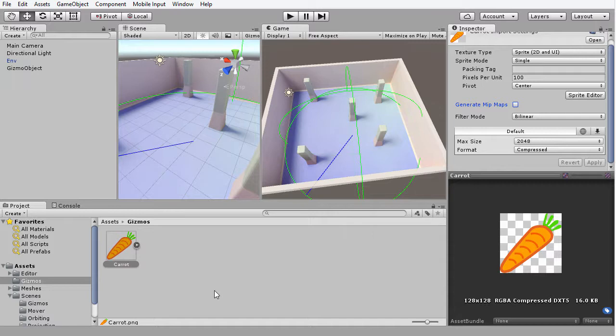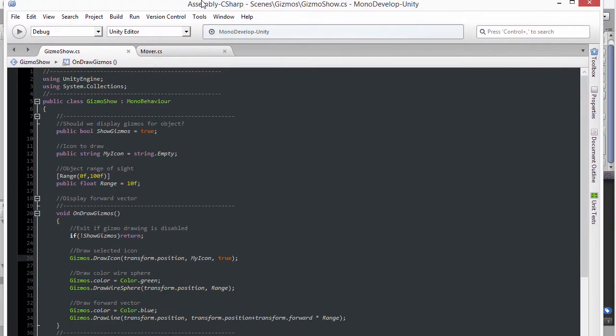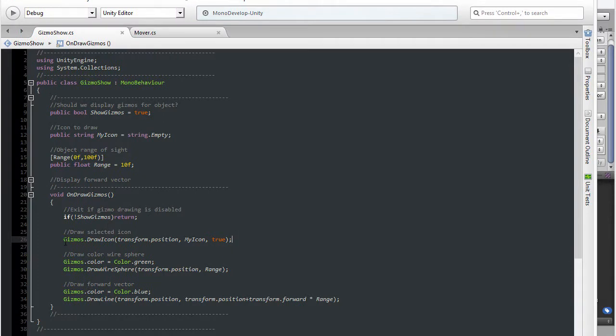So now we have imported this texture carrot, and if I go back to MonoDevelop, you can see at line 26 where we have the draw icon code, the first parameter is the position at which we should draw the icon, and the second parameter is my icon, which is a string. That represents the name of the texture that we want to draw minus the file extension. So if the file is a PNG file, we don't need to specify PNG.